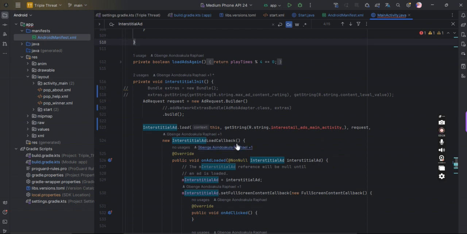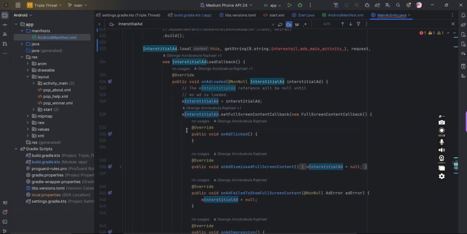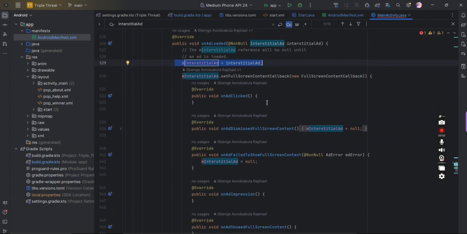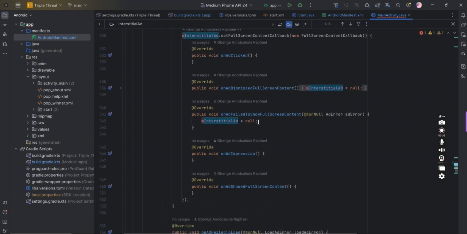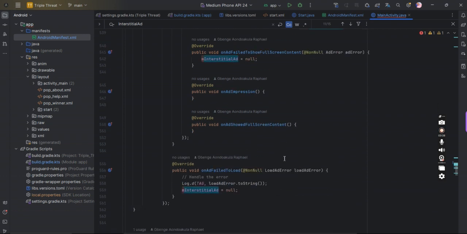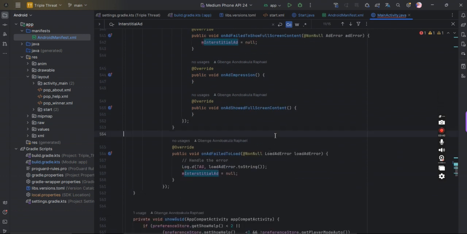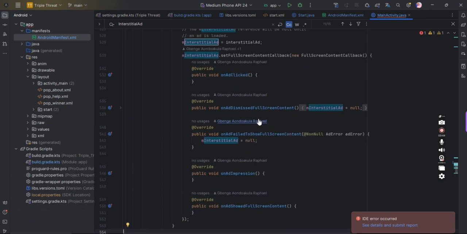Initialization, you have to request, and when it is loaded, this is very, very important. Your global variable is being assigned to the ad which has been loaded. If it fails, no problem. We have to make it null, make sure that everything is null when it fails. And when you finish showing, it has to also be null. Where is that finish showing? On full screen content dismissed, when you dismiss the full screen.